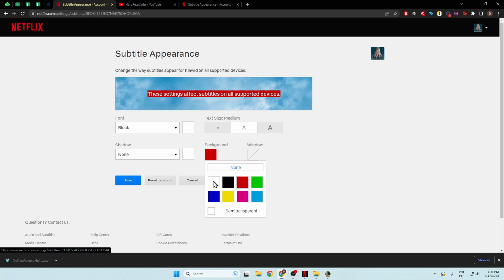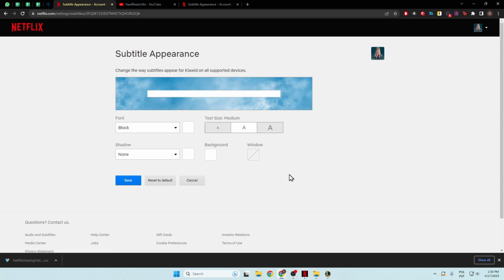So as you can see, that's how you can adjust subtitles, that's how you can change font, add some background, or basically change the size.